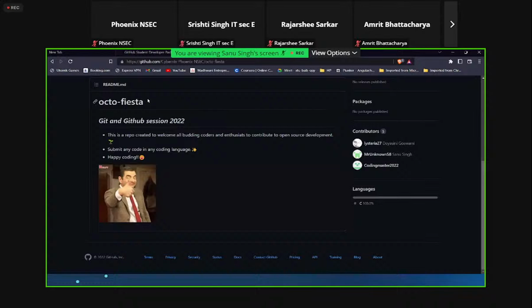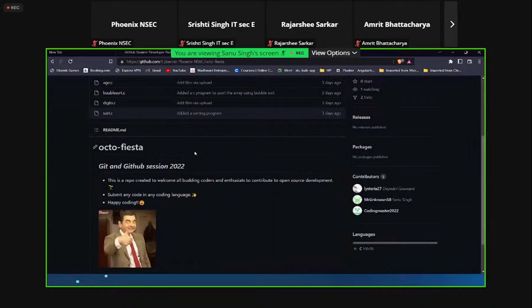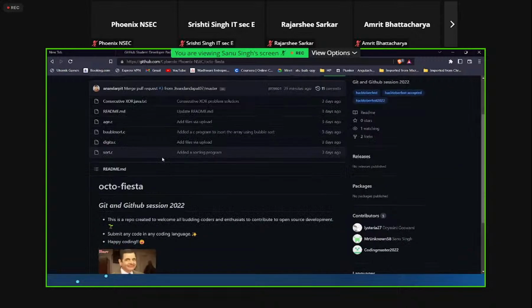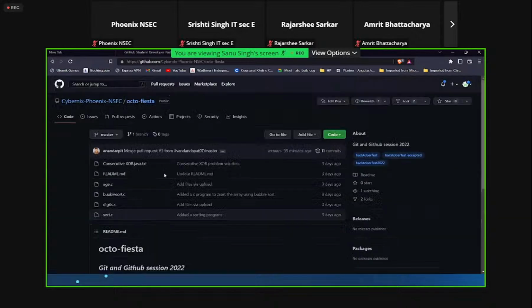Git and GitHub Session 2022. The README file says this is a repo created to welcome all budding coders and enthusiasts to contribute to open source development. Submit any code in any coding language. So it's for the beginners, the ones who have started coding or who just know the basics of it. They can contribute here. They can complete their pull request.